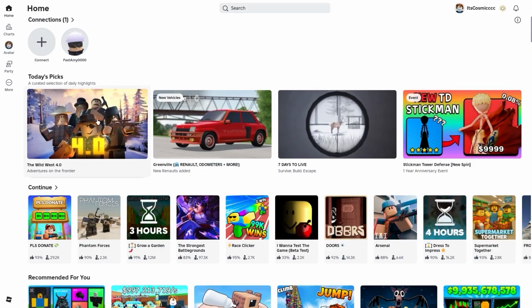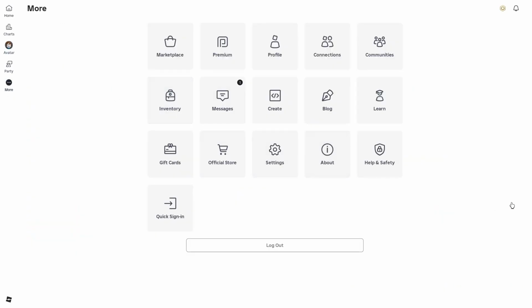So the first thing you want to do is open up Roblox on your PC. Then from here, it's going to look like this. And on the left, you're going to see more with those three little dots. So just go ahead and click on that. And then from here, you're going to see a lot of different options, but you want to go ahead in the middle and click create right here.